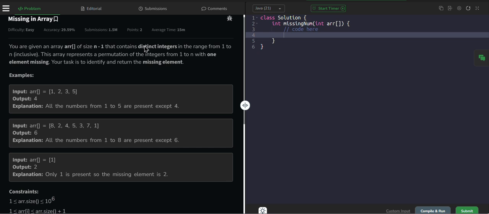Students, this is the second question of day one. This is of difficulty easy. I've just randomly selected the second question. And let's just get started.